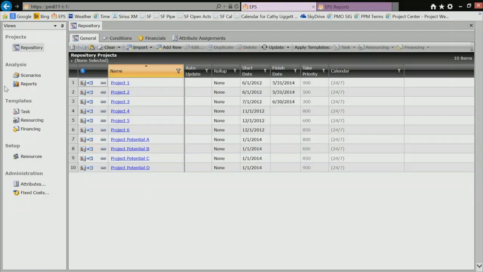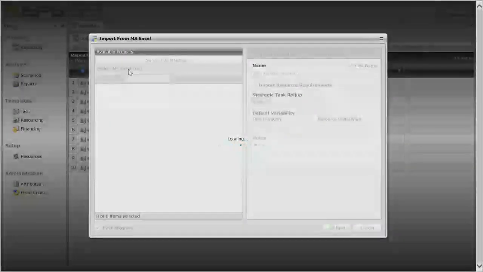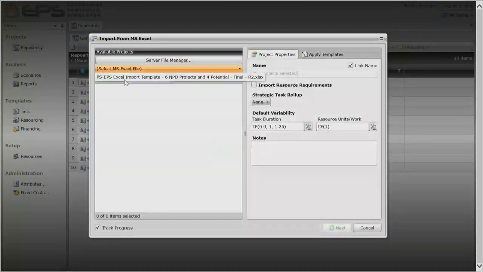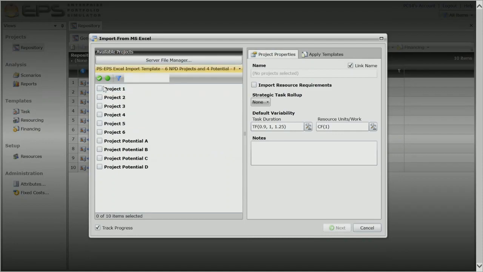The first thing on the screen here is our repository, right? And how do we connect into Project Server? We come over here to import, and we drop down here, and we'd say, okay, bring them in from Project, or we can bring them in from Excel as well. And then I've clicked on that, and I want to show you how we can bring in these projects. We have a little import feature here. You could select those projects to import them.